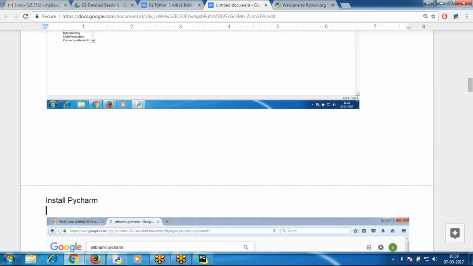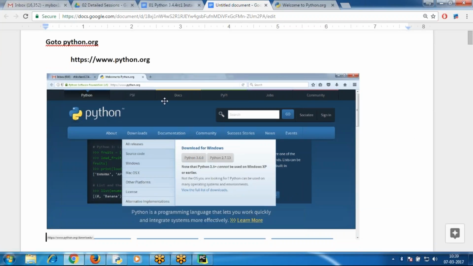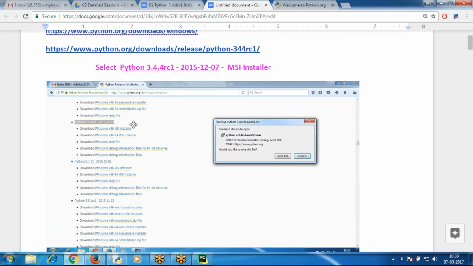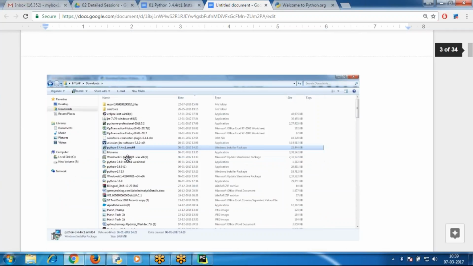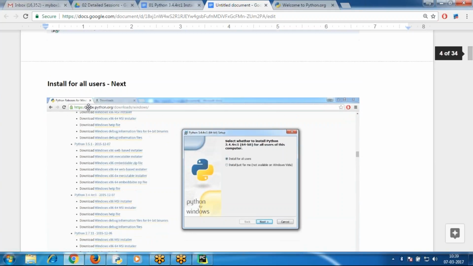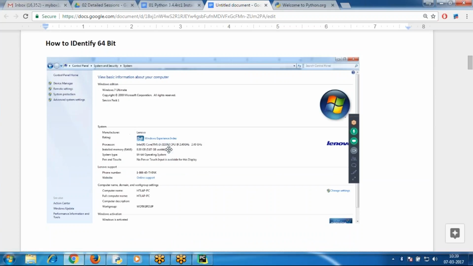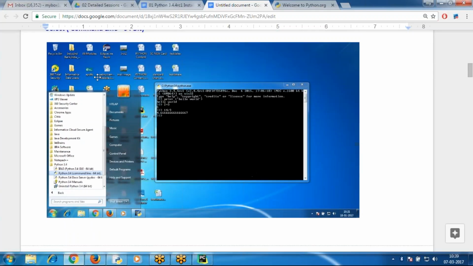Install, first install Python. Go to python.org, then go for 3.4.4 RC1. Select the MSI installer. You'll get the Python MSI installation file. Install for all users, then next. How to identify whether it is 64-bit or not: select command, go to the command line.